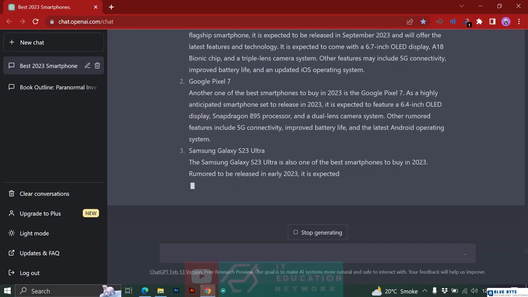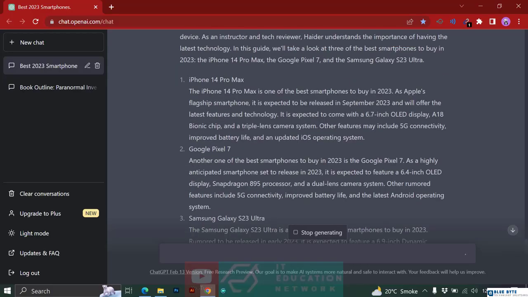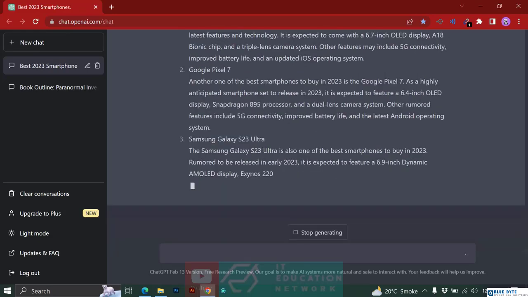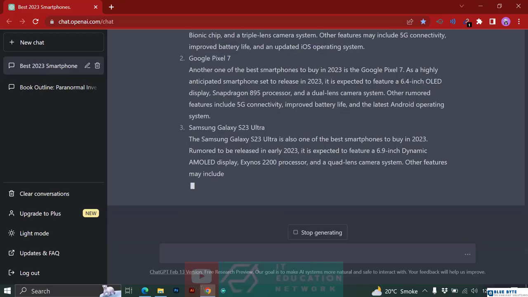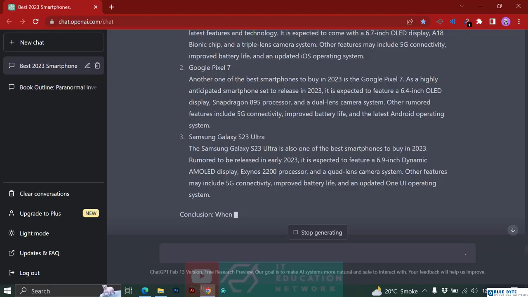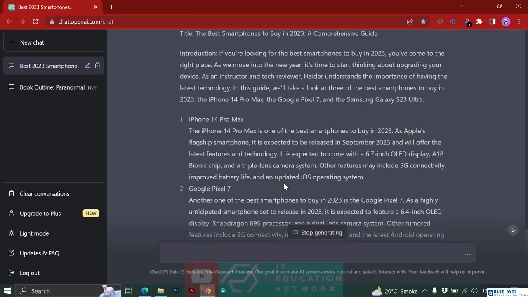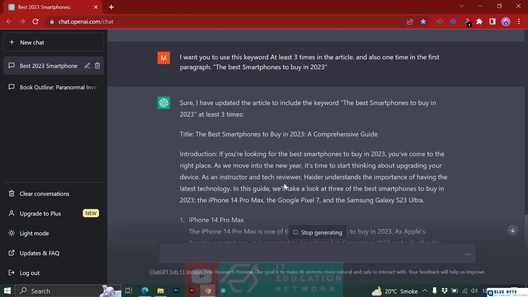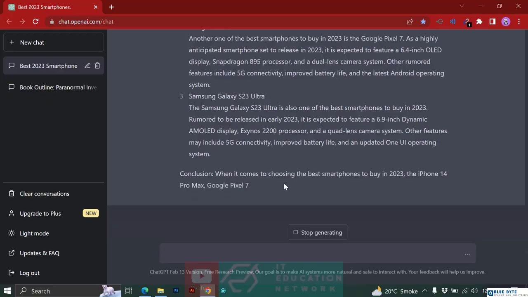So it's taking some time because our command was to add this. It's taking time to recognize where to add this keyword. So basically it's doing that, and then we have the conclusion. So that's it. I think for now this is okay.